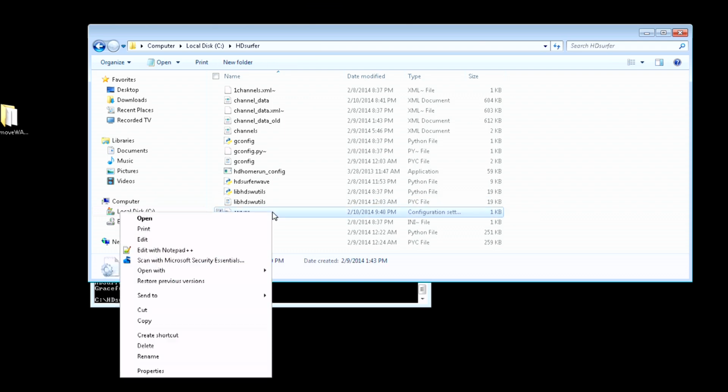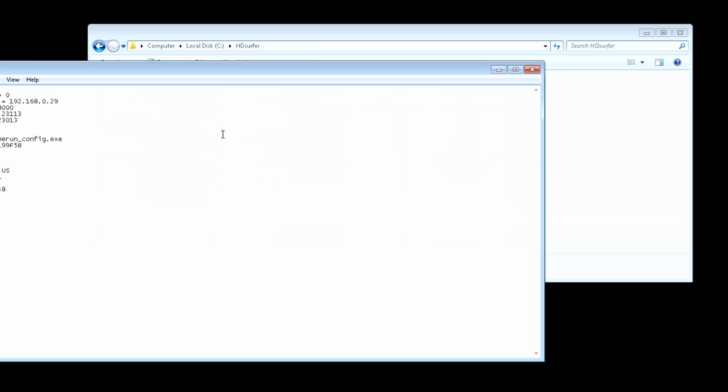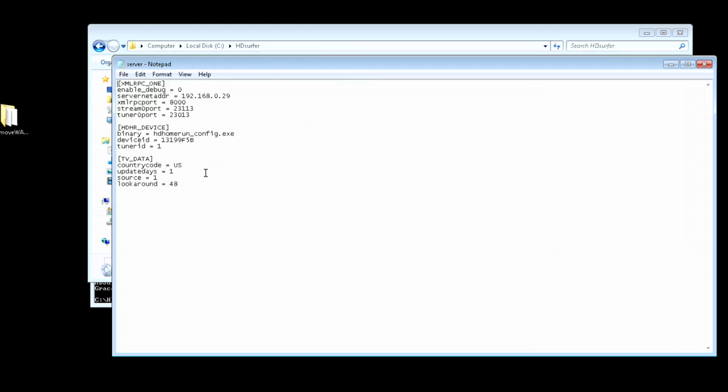So let me just click on that. I'll go and edit. And as you can see, it has a HDR device section here. And all you do is change the tuner ID to the one you want to use. So if I wanted to use that last tuner, I could just hit 2, or I can put it back to 1, and you're off and running. So it's not too hard to change tuners on there.